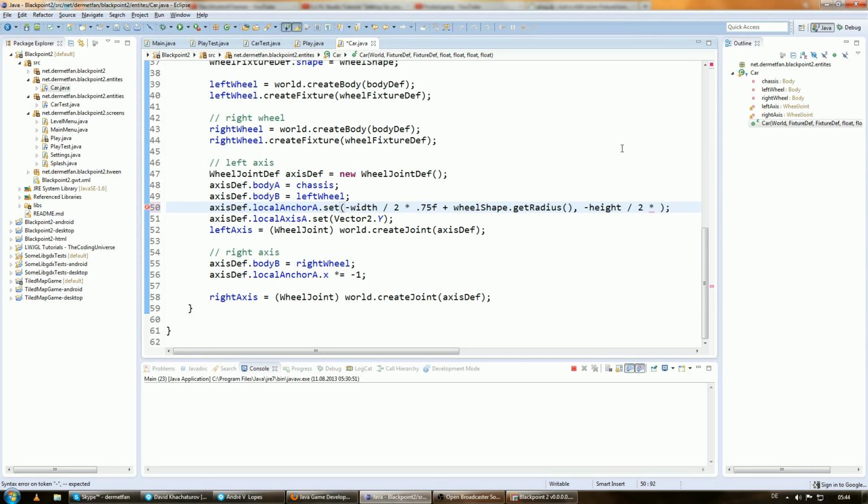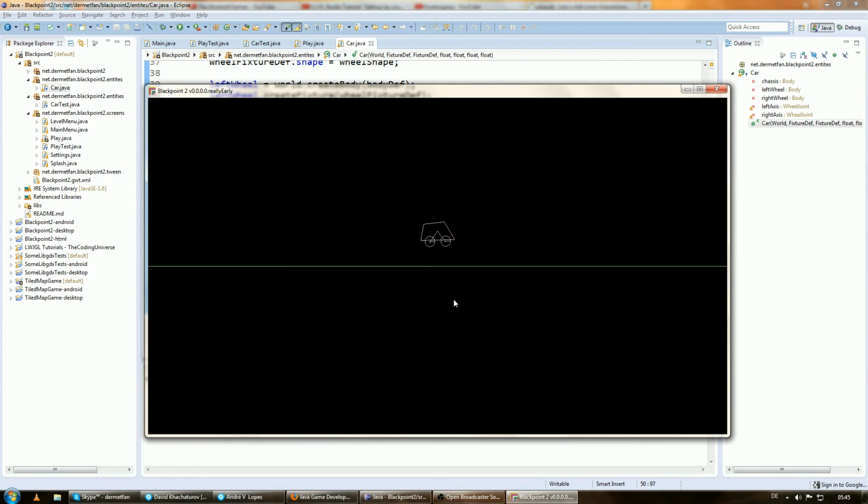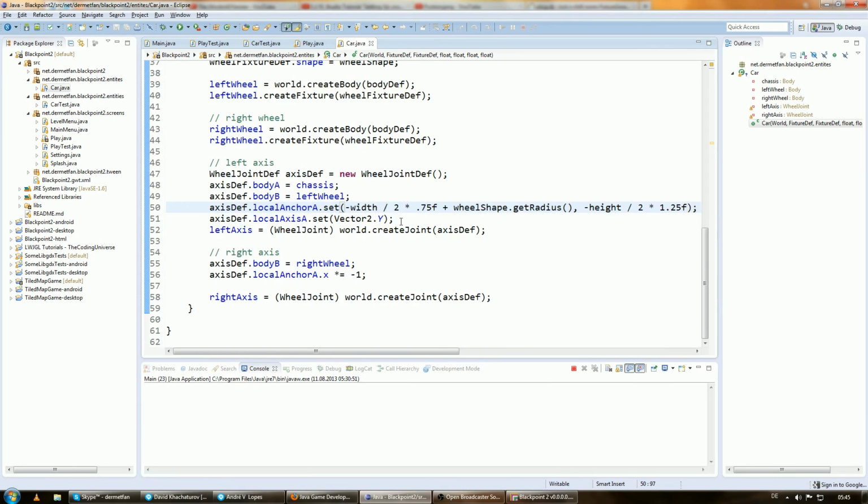times this divided by 2 times 1.25 or something. And we can already see these points are lower than they were before. But still, the car cannot really hold itself. It's almost hanging on the ground, and that's not good.